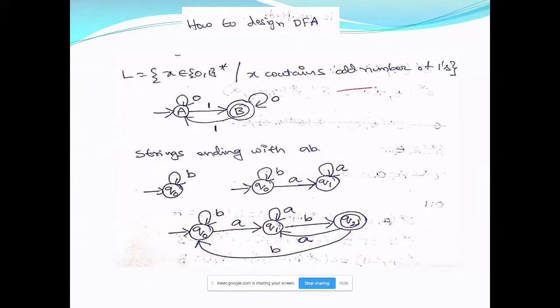X contains an odd number of ones. Your alphabet is {0, 1}. So L is the language which contains all strings in which the number of ones is odd. Zeros you need not remember, because I don't want a pattern. If an odd number of ones are there, we'll accept the string, otherwise we'll reject it. So we don't bother about the number of zeros.